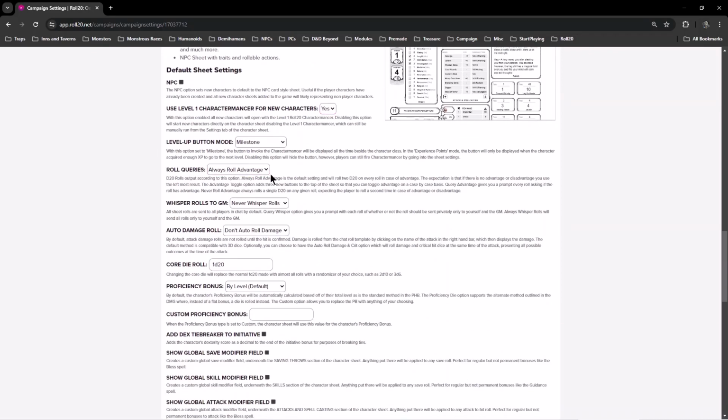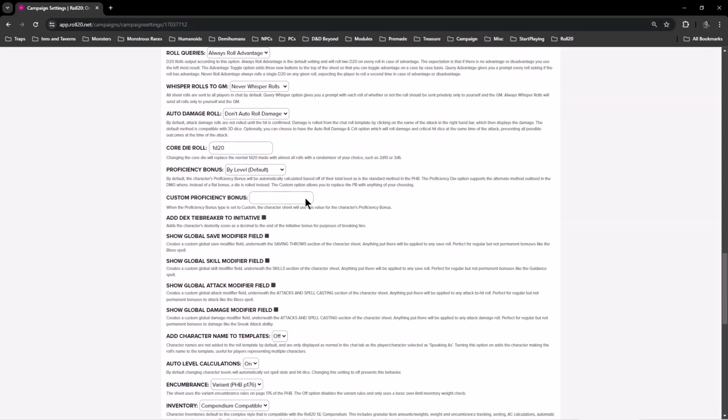These things always roll advantage. The reason I would do that is it's just faster to determine if your characters are successful. Some of these other options will ask you for prompts. If it says toggle, it's going to query you and ask, do you want to roll with advantage? Just roll with advantage. If you're not using it, just use the one on the left. That's pretty much what everyone does.